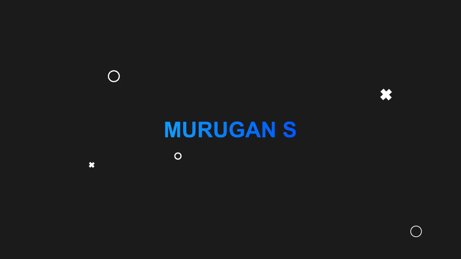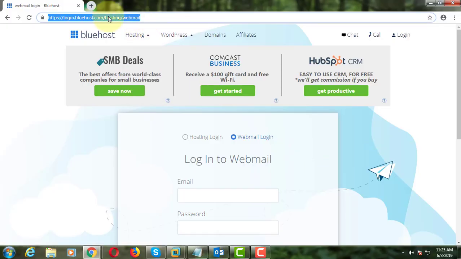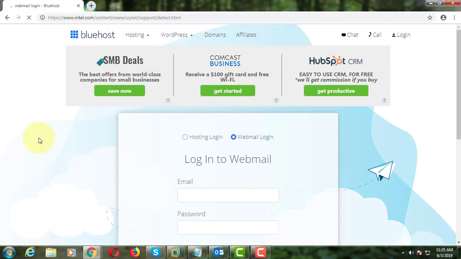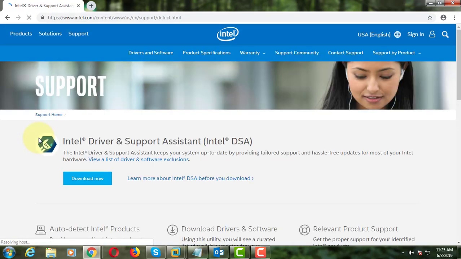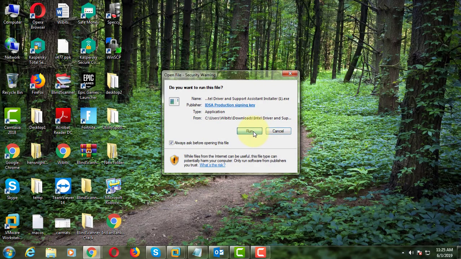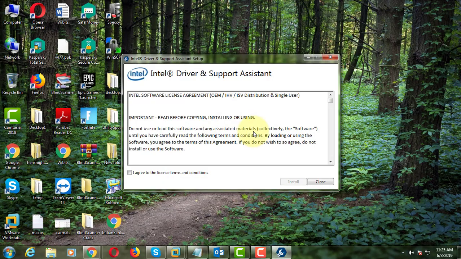This video tutorial describes how to identify and install Intel Graphics Controller on your computer. Copy URL from description and paste it into browser search bar. Click download now. Click keep to download file. Open downloaded file. Click run. Click I agree, install.